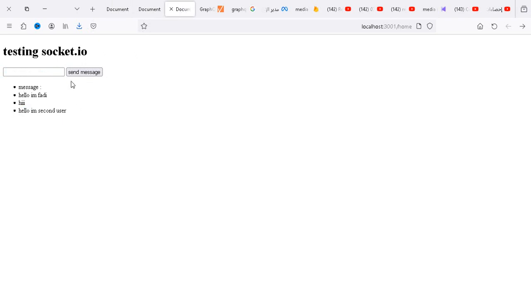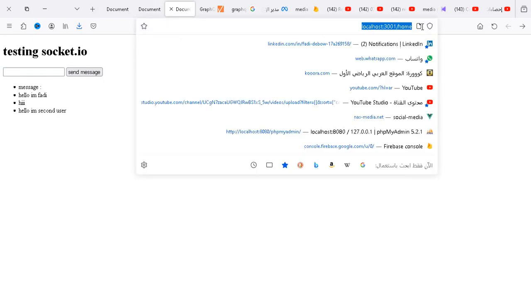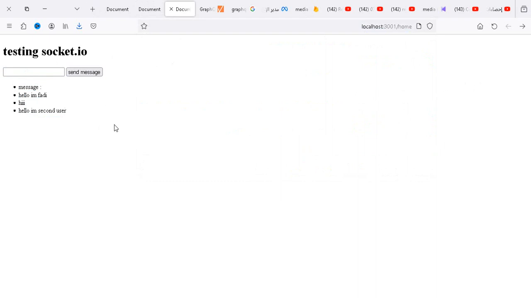So that's how to make one user send a message and all the users using this application receive this message. So this is something like a group chat, but we need to make the design better, and in the next video we will make a real chat application. We will create rooms, and for each user we will save his name and image, and we will make a design like a real chat application. So thanks for watching, and see you in the next video.